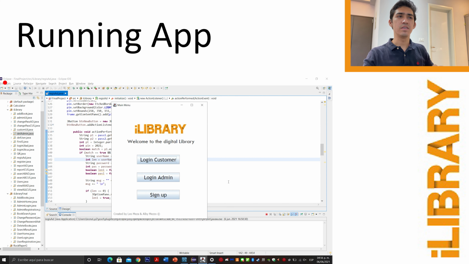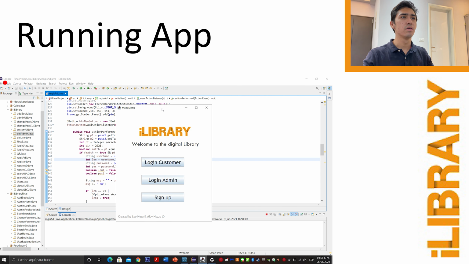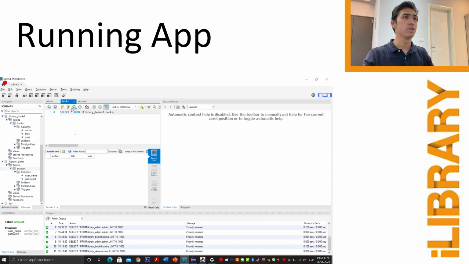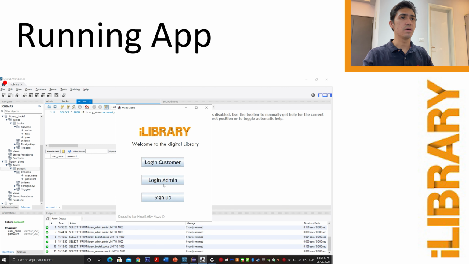Okay, now let's see how our app is going to run for real. Right here we have the main menu for the app. It's going to be iLIBRARY, and we have three main options: login customer, login admin, and sync up. And now we have our databases right here. As you can see, here are the admins, books, and accounts. Now all of them are clean. So let's add a login.